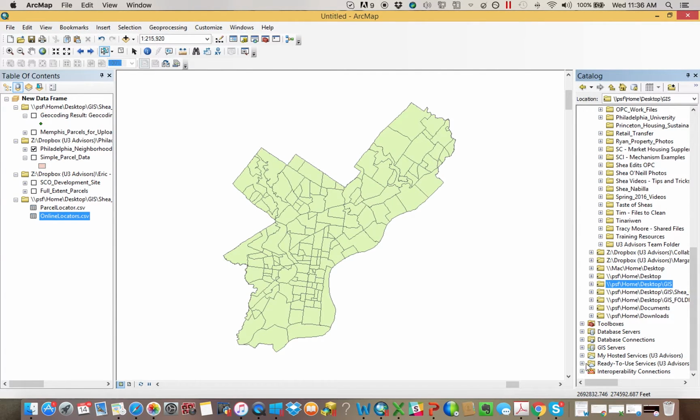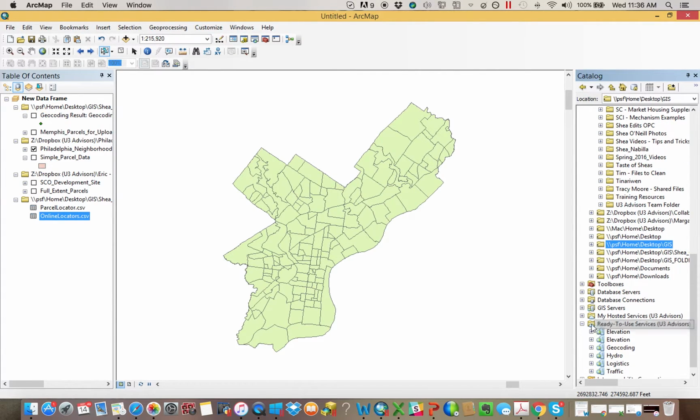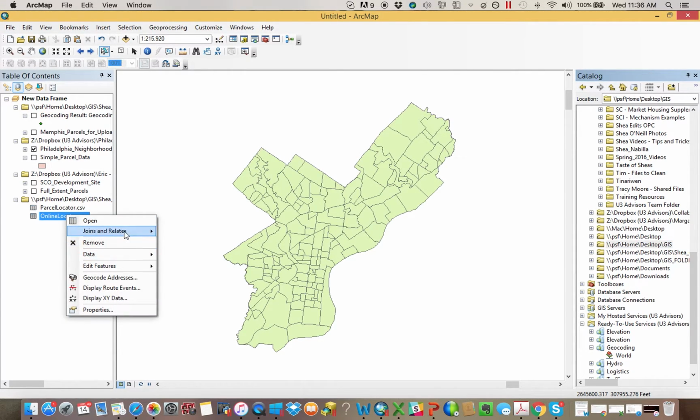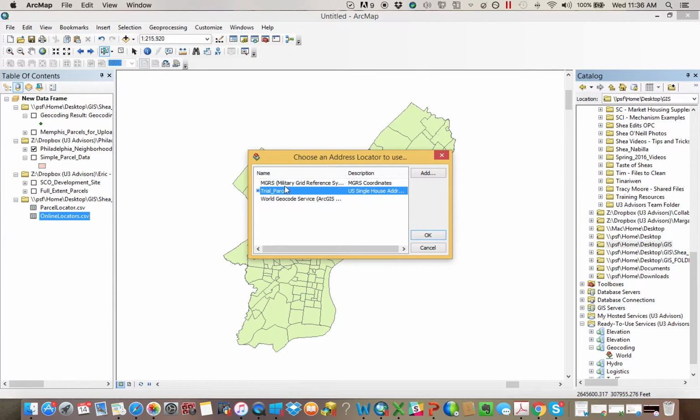It often goes unnoticed, but if you look down on our ready-to-use services, we now actually have a bunch of stuff. There'll be another video on how to use some of these, but one of them is geocoding, right? So there's a world address locator that now becomes available. The process is the same. I'd go to online locations. I would go to geocode. This time I want to use the world locator. I don't want to use the one I created, but I want to use the world one.